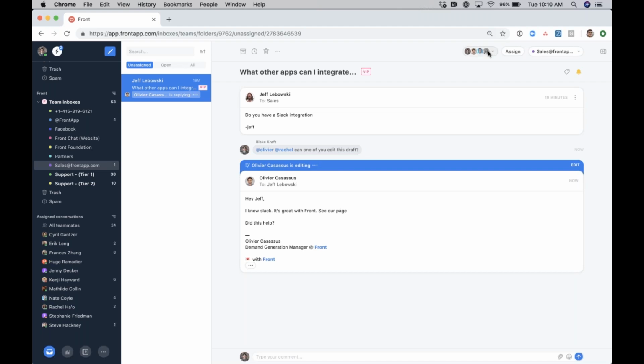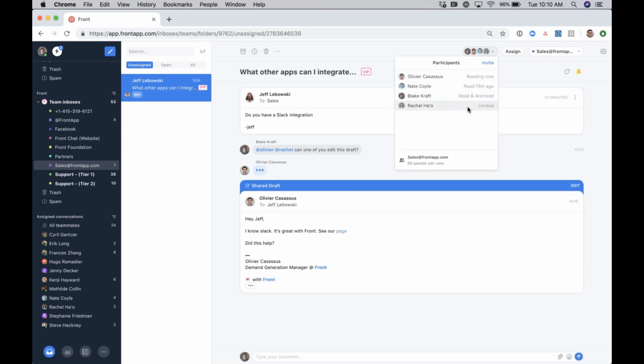While he's doing that, I want to show you guys up at the top here. You can see what participants have access to this conversation and which ones are viewing the conversation. So you can see Olivier reading now, Nate read it 19 minutes ago, and Rachel hasn't actually read this thread. That's a pretty cool feature.